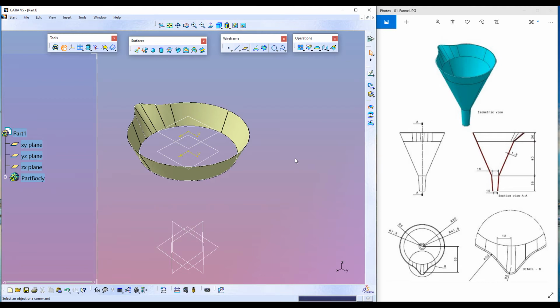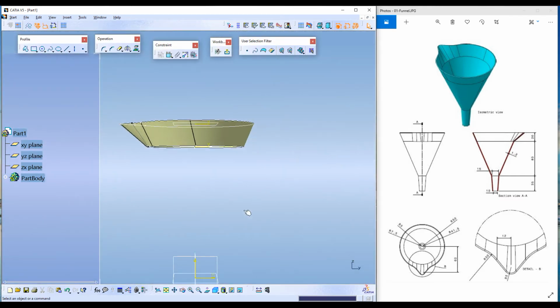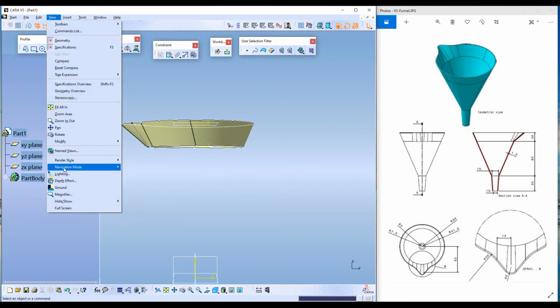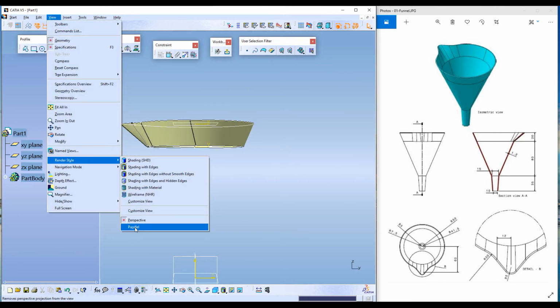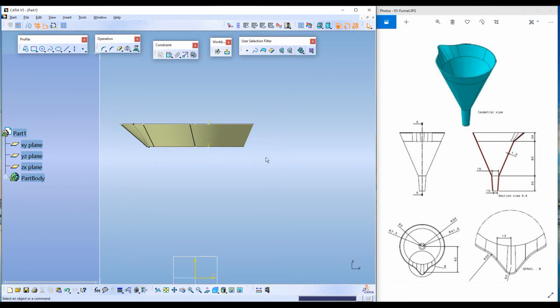Let's create Revolve Surface. So we can begin with a sketch. Select YZ plane, click on sketch command to enter Sketcher workbench. Go to view, go to render style, make the view parallel. Let's double click on the line command, make a sketch similar to the shape of the funnel. Press escape to escape the command.